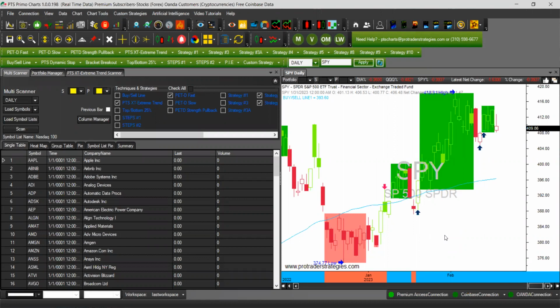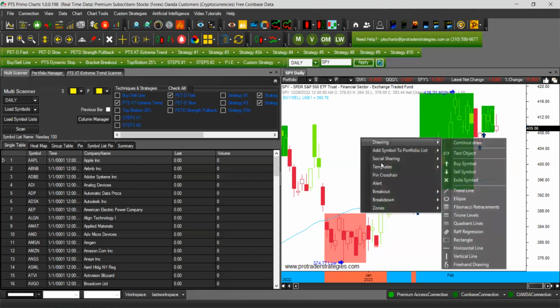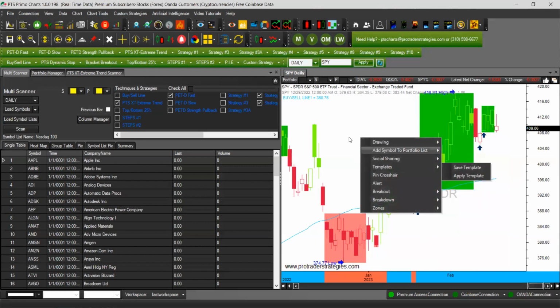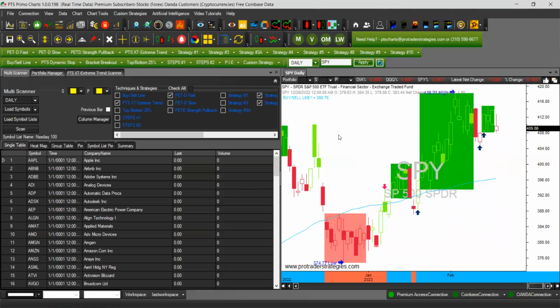With workspaces, as we said before, it is like if you have a set of indicators and you save the set of indicators as a template. With workspaces, you have a set of charts and multi-scanners or scanners or portfolio managers, and that set you save as a workspace. So the workspace name, you can see it at the bottom of your charts.